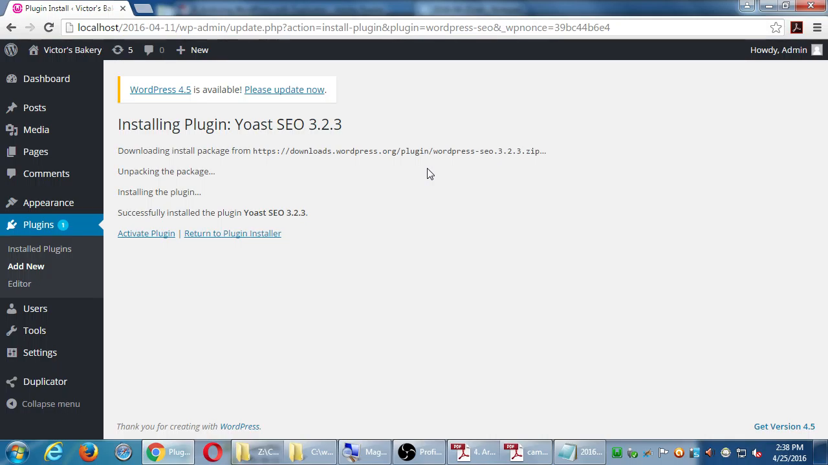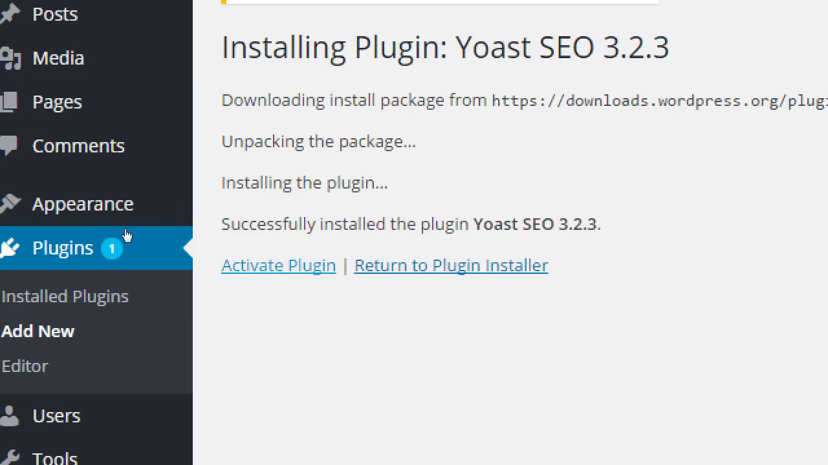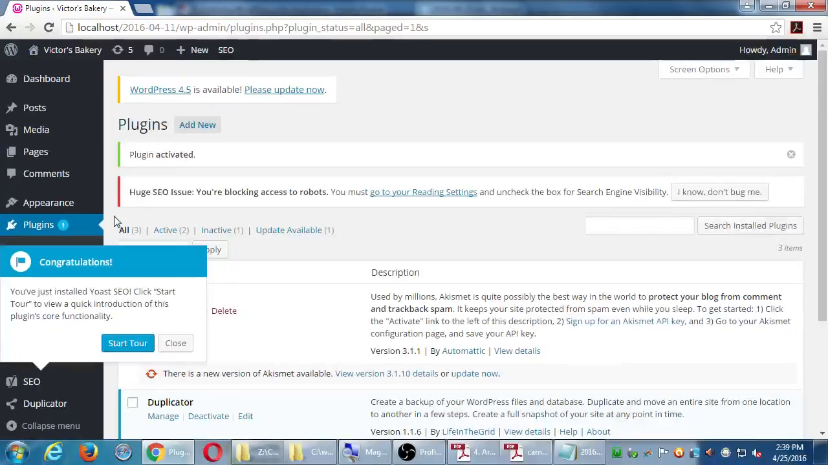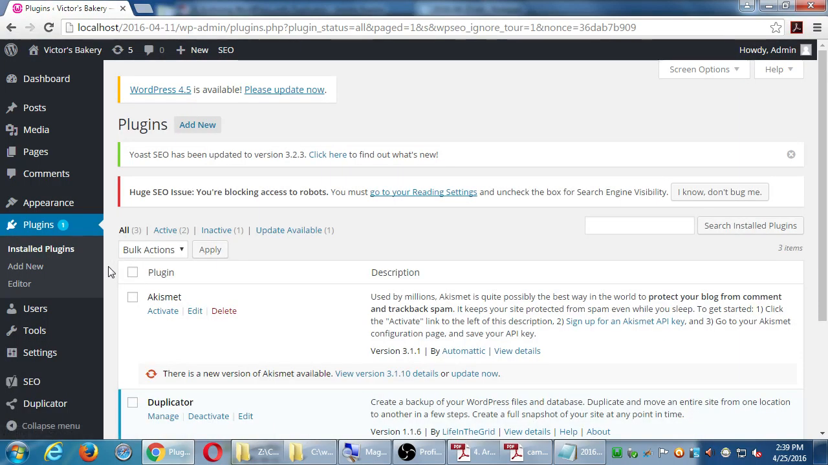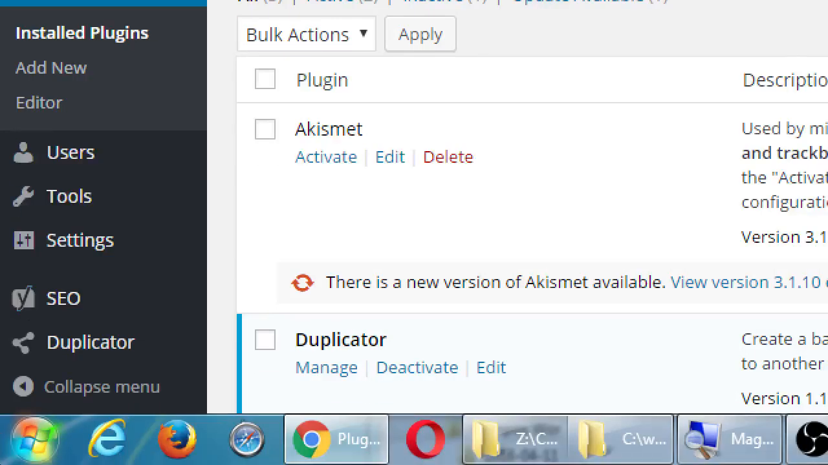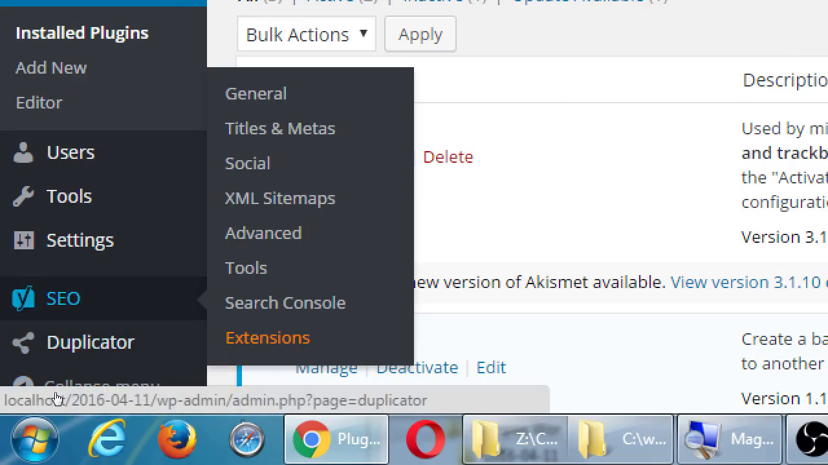Whenever we find a plugin, we install it, and then if we're going to use it, we have to activate it. So remember to click Activate there. Click Activate Plugin. You might get a pop-up that says, congratulations, you've got Yoast. Click to start the tour. No thanks, so just click close. And what this plugin did is it added a brand new section here, SEO, just like Duplicator did.